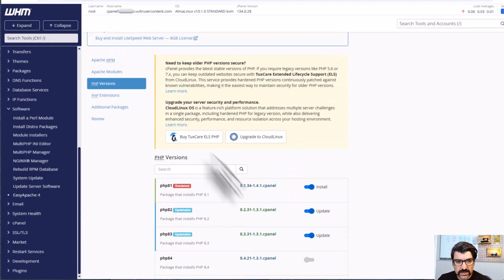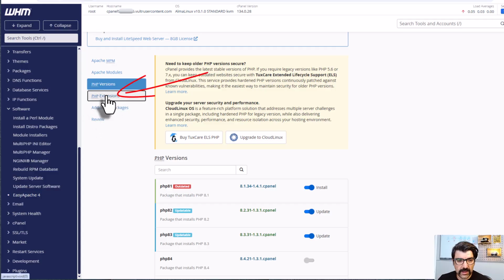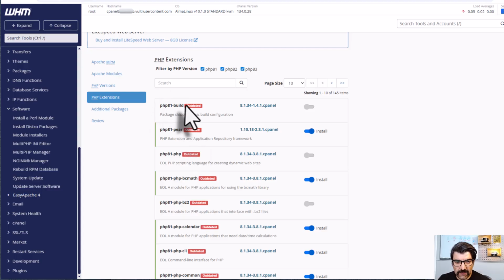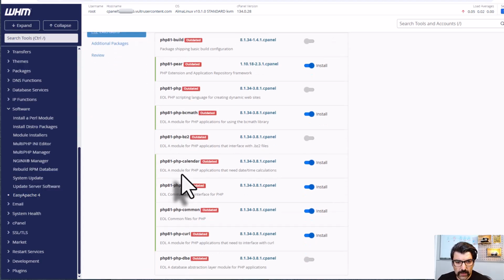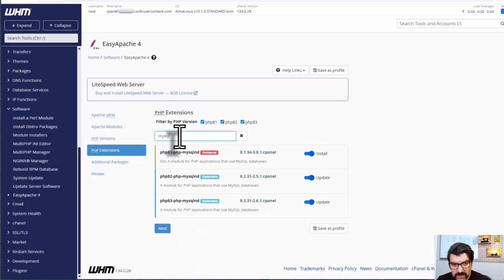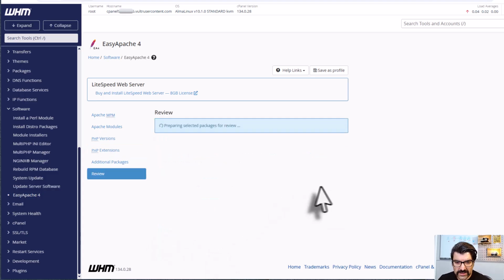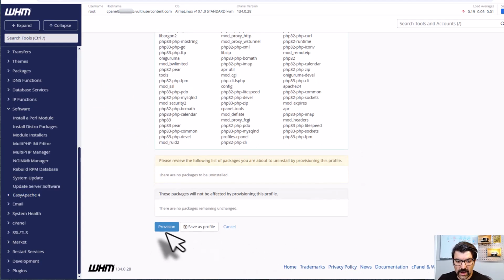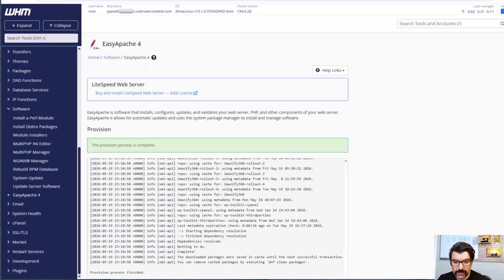One more thing. Once you're done with that, let's go to the PHP Extensions. This is just a check to make sure you have everything. You have PHP build, Perl, we have CLI. How about MySQL? MySQL, there you go, we have MySQL. So it seems we are good. So press next, and we are going to provision that. Should wait. There you go, this is the list of all the modules and packages. At the end, we are saying provision. All right, as you see, the provision process is complete.